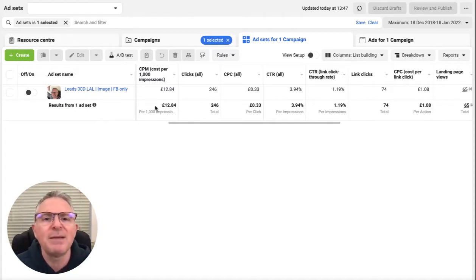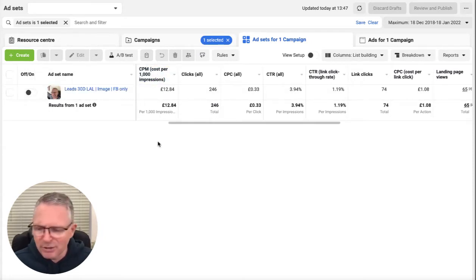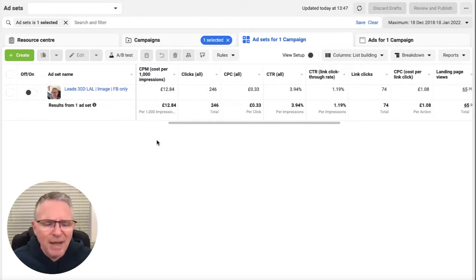So we start with the CPM, and that's the cost per mille, or cost per 1,000 impressions, as it says at the top here. And knowing the audience that I was targeting, a CPM of around £12 here is quite acceptable. CPM is impacted by things like the amount of competition for the audience that you are bidding to get your ads shown to. So Facebook ads is an auction process.